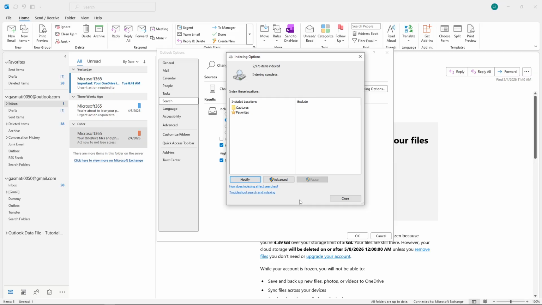And that's it. You've successfully stopped search indexing in Outlook, which can help your system run more smoothly.